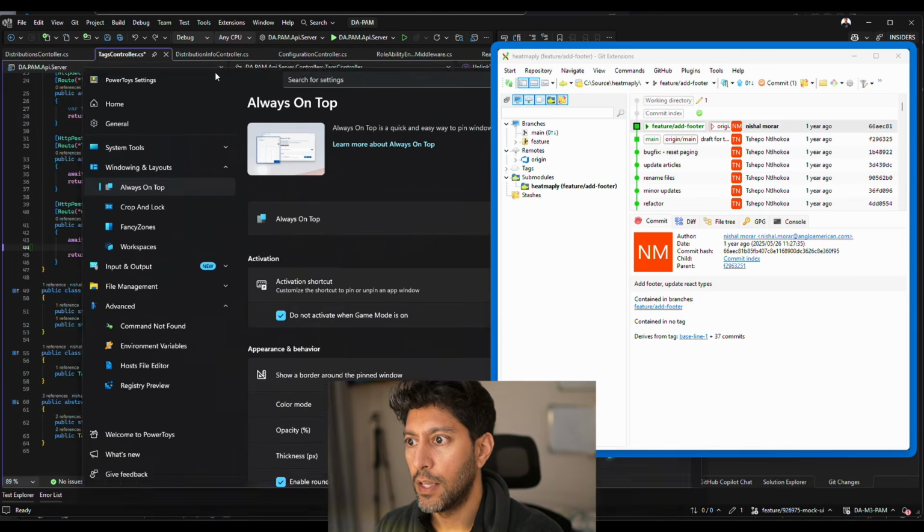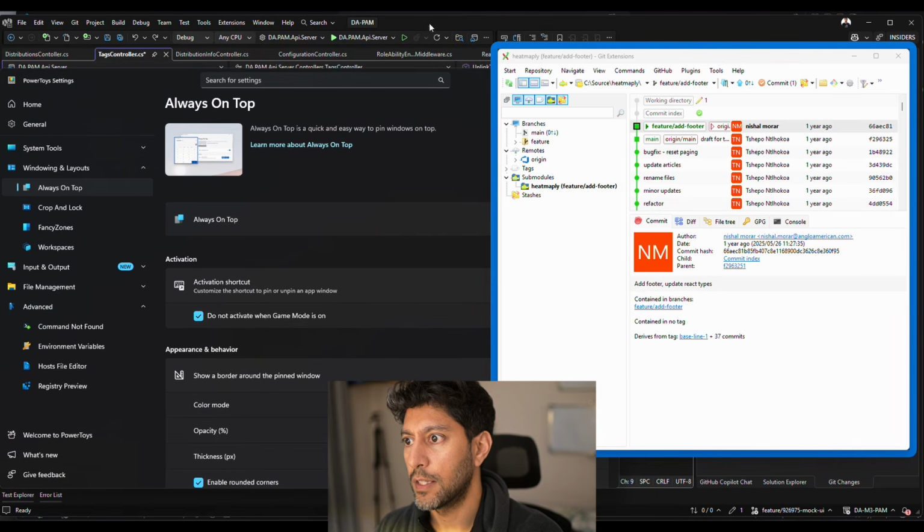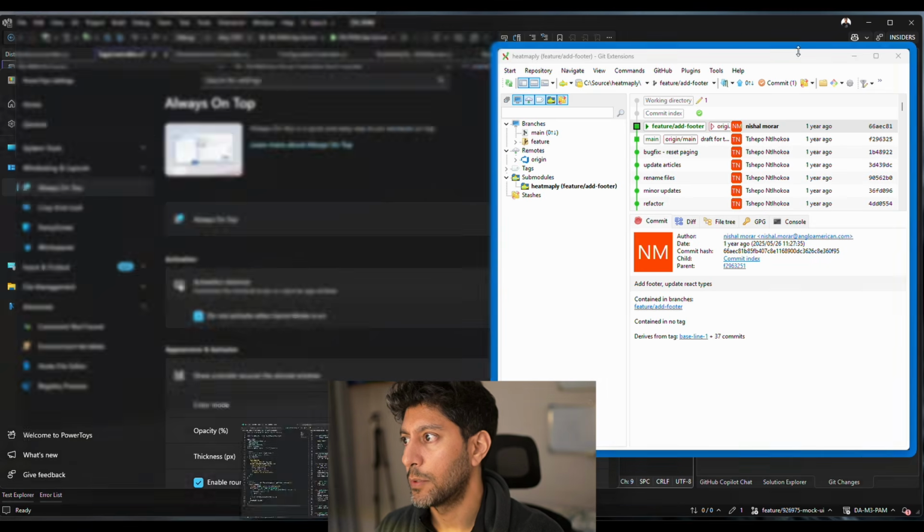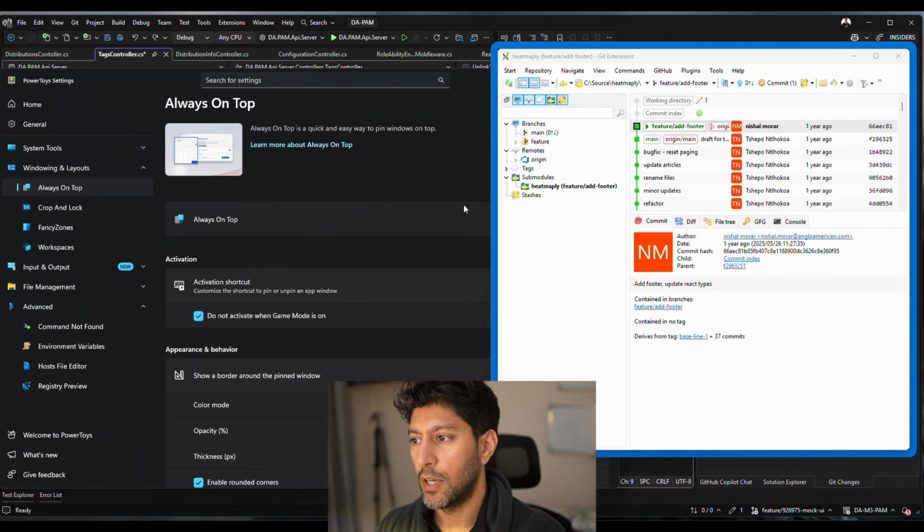So if I need to do something else underneath, or some other application comes into focus, you can see that this stays on top, which is really nice. So yeah, I use that a lot as well. I find it quite useful. Those are the main two, to be honest.